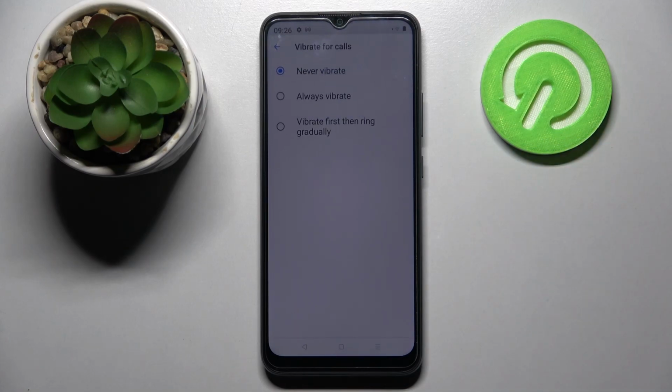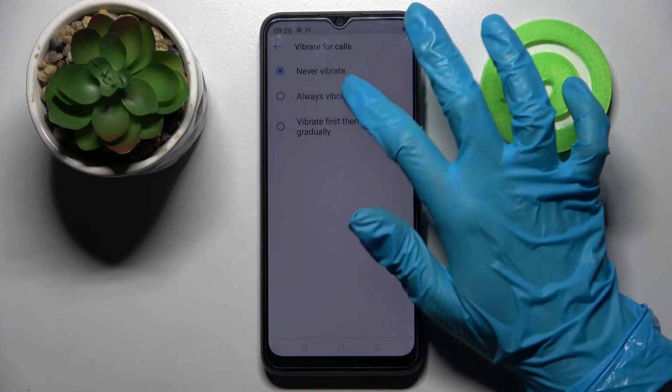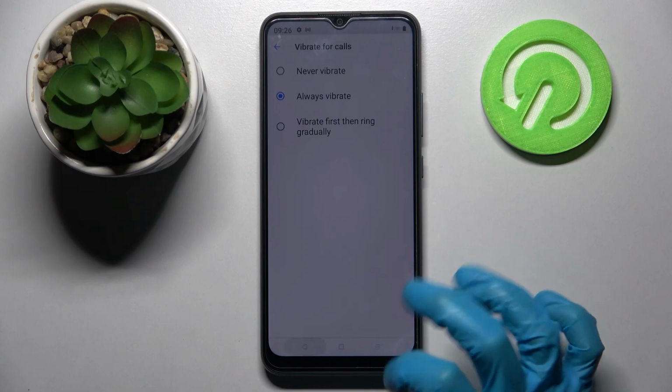Over here select one of the options for your incoming calls. Never vibrate, always vibrate, or vibrate first then ring gradually. I will go with always vibrate, so I have to tap on this option and go back.